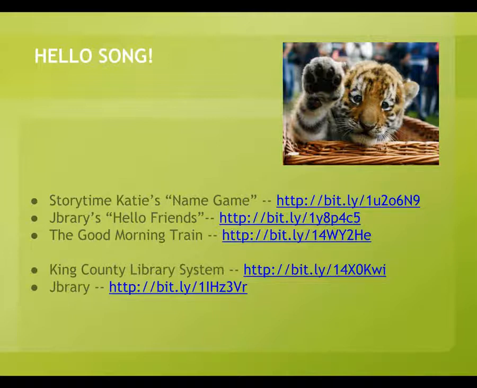These are three of the most amazing hello songs out there right now. Storytime Katie just did a post about toddler story times in general, and her name game that she does every morning is really wonderful. Brary's Hello Friends includes sign language, and then the Good Morning Train is just amazing, because how can you go wrong with a train?